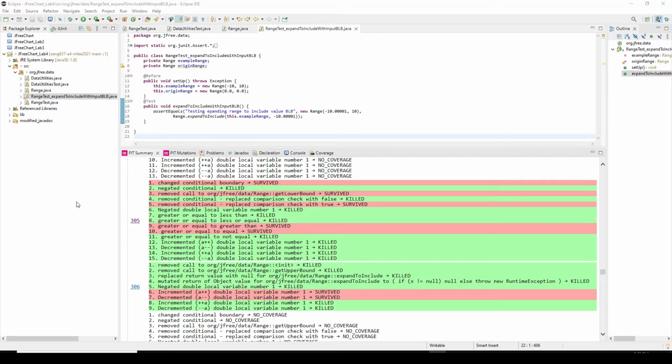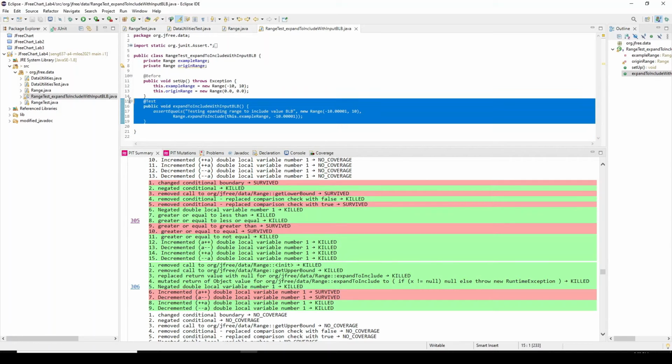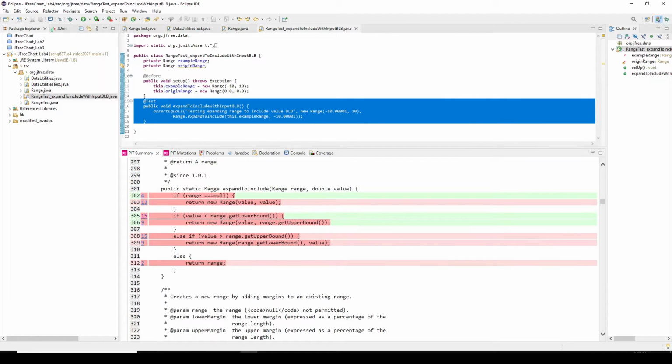Here we're looking at a mutation that is killed by our tests. So I've created a new test class here with just this one test to show that it in fact does kill the mutation. So the one we are looking at is this one here, the removed conditional mutation. So if we look at the range expand to include method, we can see that it is also applied on this line, replacing this condition with false.